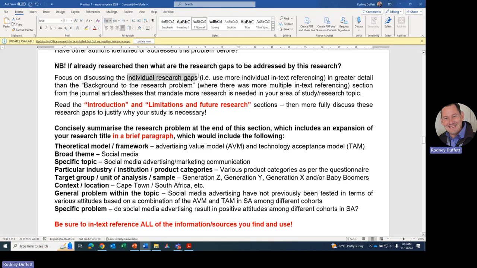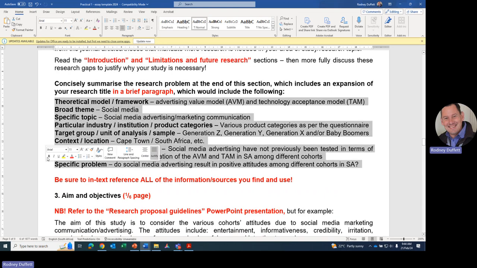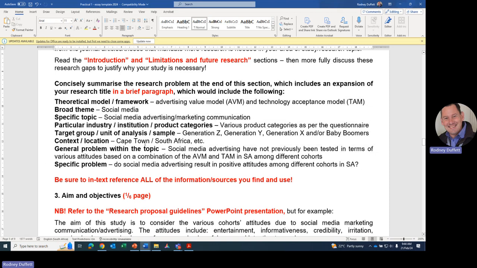So it gives more individual research gaps using more individual references, giving much greater detail than the background to the research problem. You look at the introduction and limitation sections like above, and then you summarize your problem statement at the end. This study used the advertising value model and technology acceptance model, specifically looking at social media advertising, considering various products across different cohorts in Cape Town and South Africa, which, as mentioned above, are research gaps requiring further research. Full stop, that's your research problem. You'd end off with that.